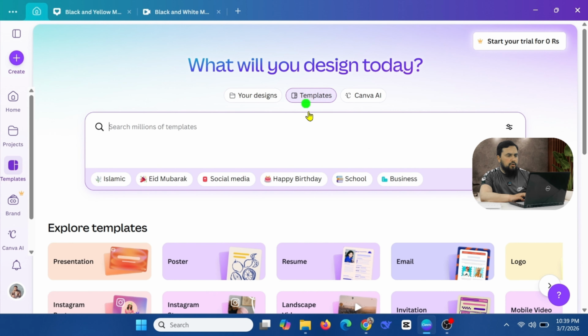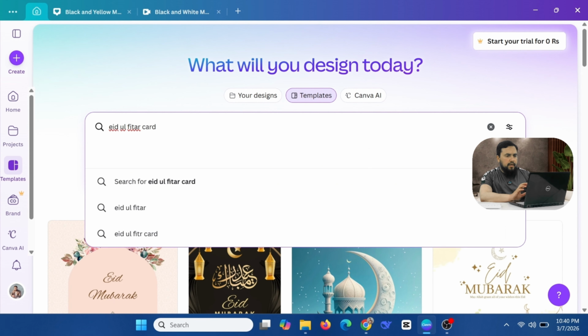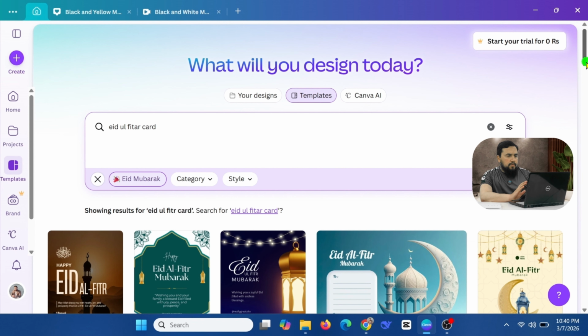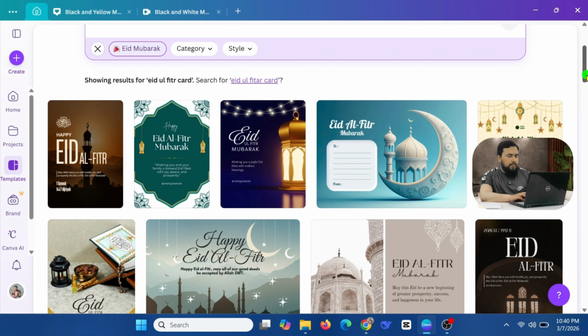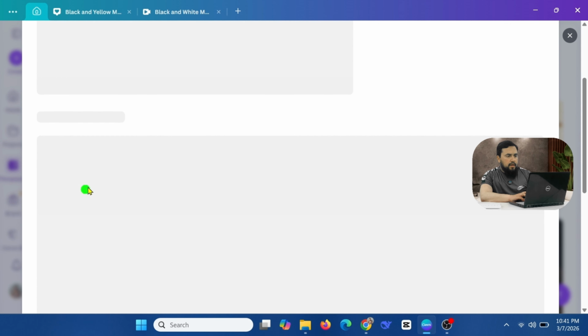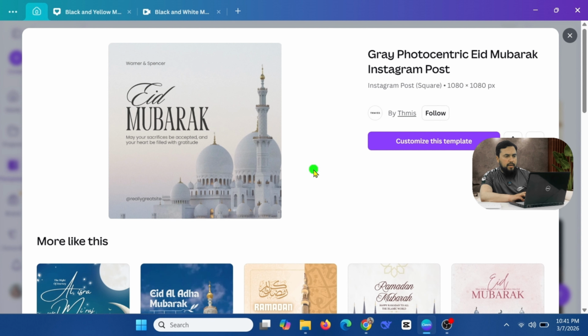This is the main page of the Canva application. Type the Eid Ul Fitr code and then press the enter button. These are all the Eid cards for Eid Ul Fitr. You can see here, click on one card and then click on another card. I want to customize this one template. Click on the customize button.